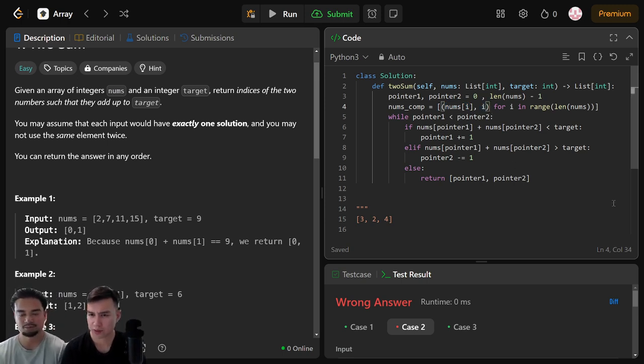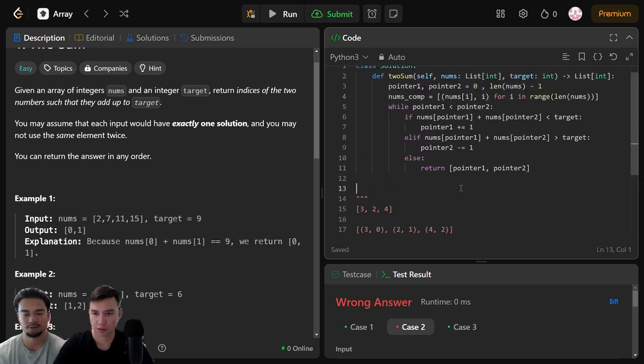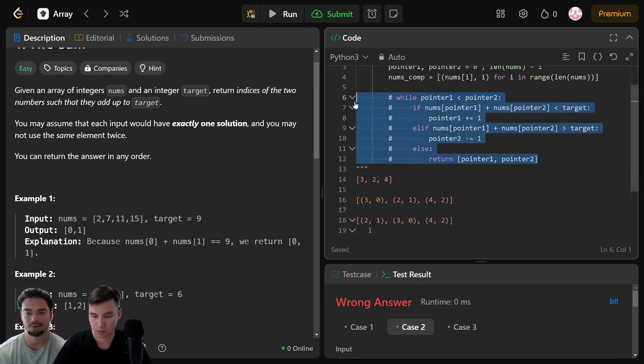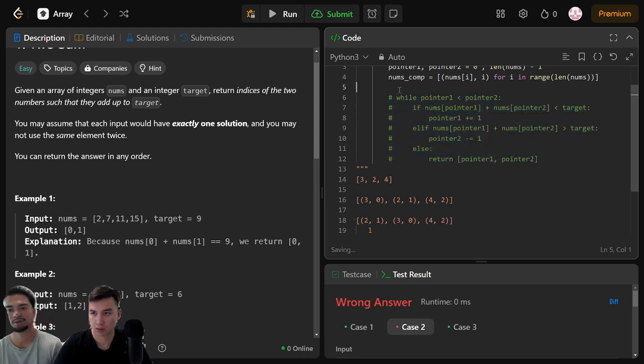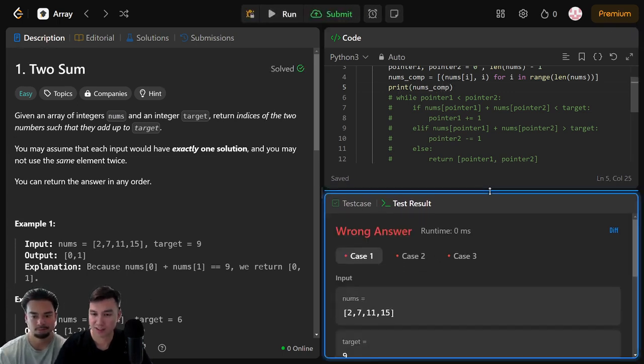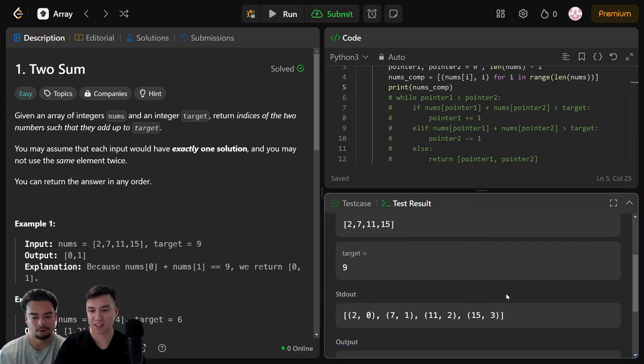Okay, so what is this going to return? I don't know. Print it out. You have to learn how to debug as well. Comment out a bunch of code and just print it out and see what it's doing. Print nums comp. See? Ah, I see. Okay.